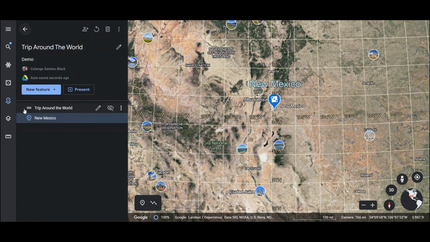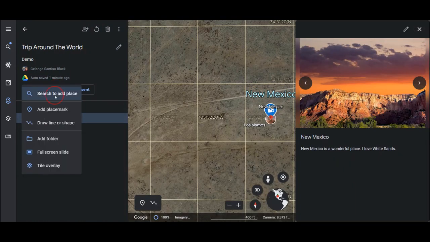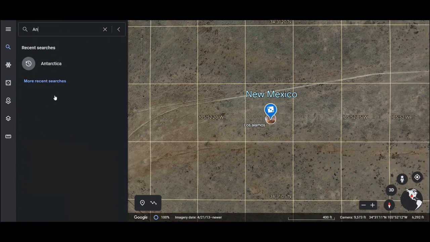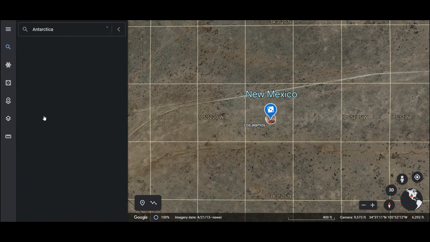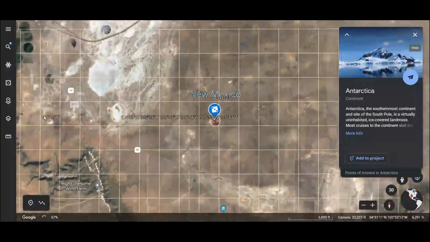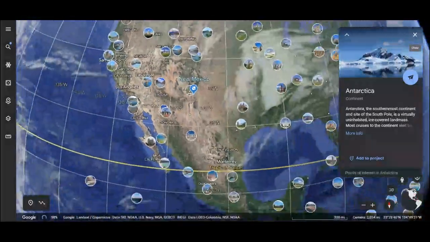So now notice that Trip Around the World, my full screen slide, is on the top and New Mexico's here. So now I'm going to add another feature. I'm going to add another place, and I'm going to search that place. I think I would like to go to Antarctica. So let's go to Antarctica. And now we're zooming over there, flying way fast.